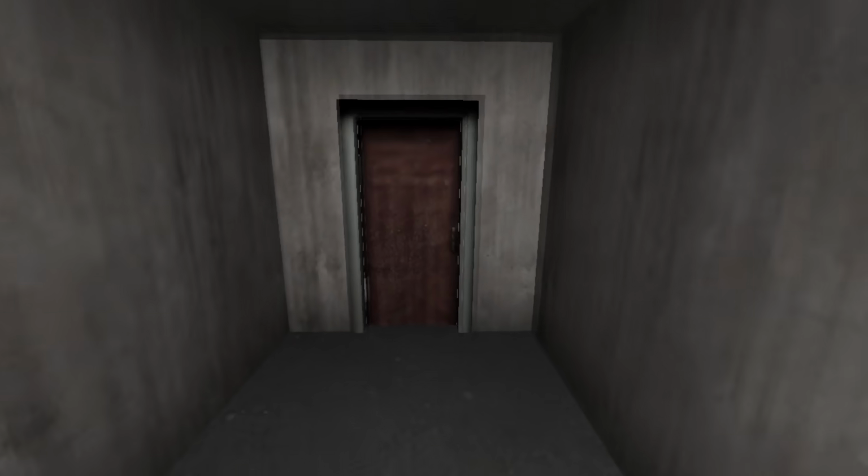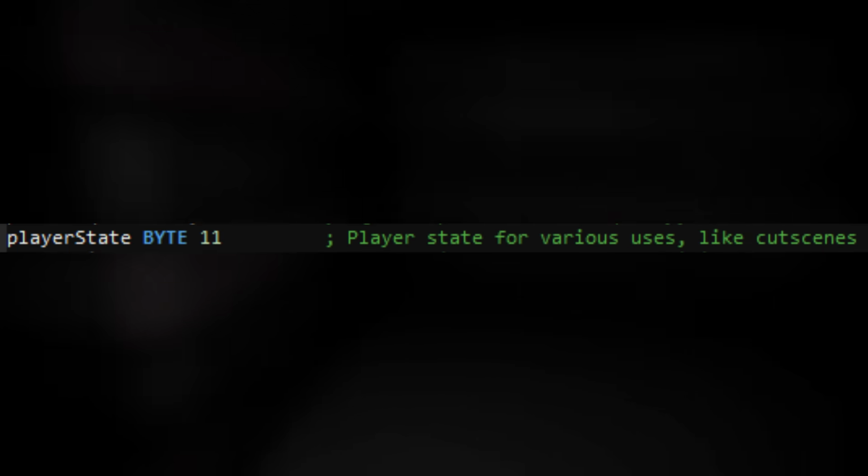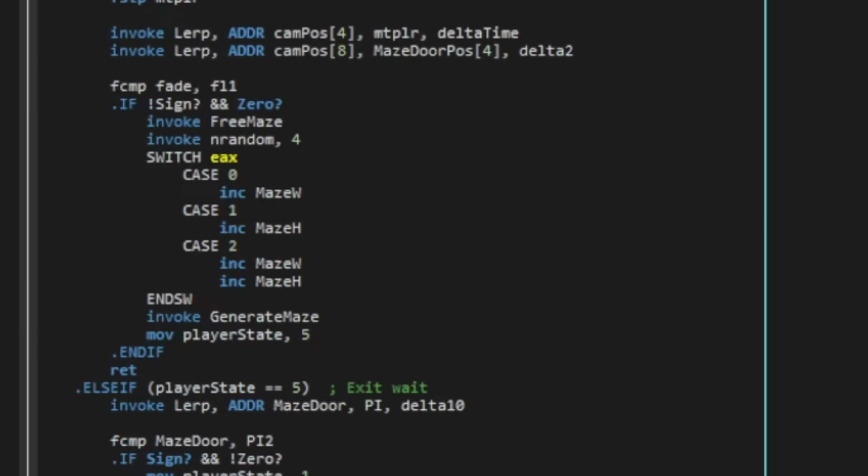The doors are then drawn as separate meshes to have a smooth rotation animation. The player has a player state variable for specific states like cutscenes, where we can code a nice exit animation. After it, we regenerate the maze, possibly changing its size.